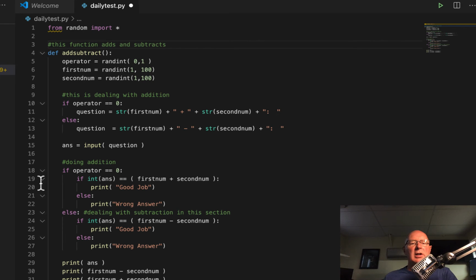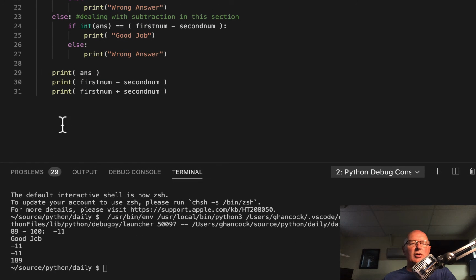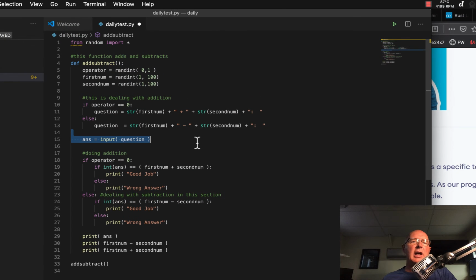All right, so let's see if this is actually going to work. What we're going to do is come down here to the very bottom. The function should be made up of all the code that is inside that. And so now we need to actually call the function. So we're going to tell it to add, subtract. And so that should actually call the add subtract function that we defined up here.